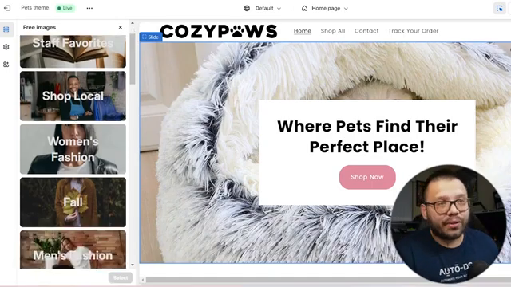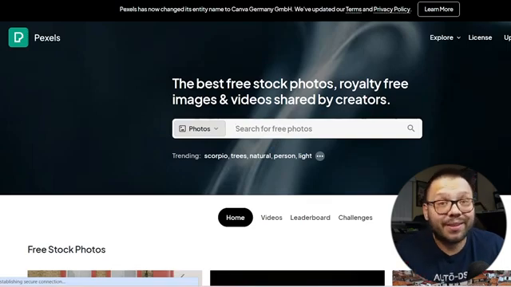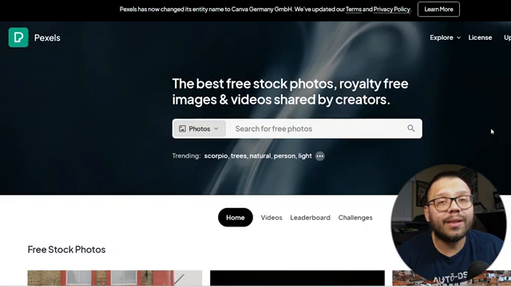Now, another resource that you can use that I absolutely love is Pexels. I use Pexels for literally everything when it comes to my stock images. Here they have a huge library of different images that you can use for completely free that are royalty free. So you don't have to attribute anybody. You could use all of these without any problems.